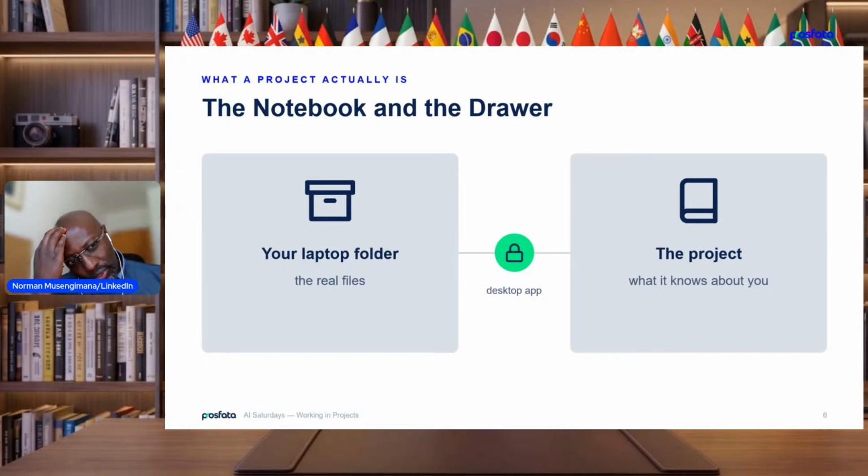So if you have never tried a project at all, we are going to use an analogy to explain what projects are. One good way to explain them is using the example of a notebook or a journal that you write yourself and a drawer. And then you can see your desktop app.